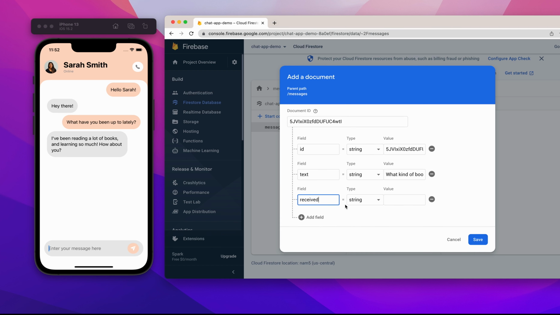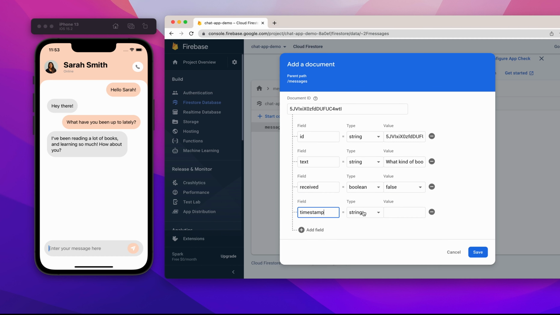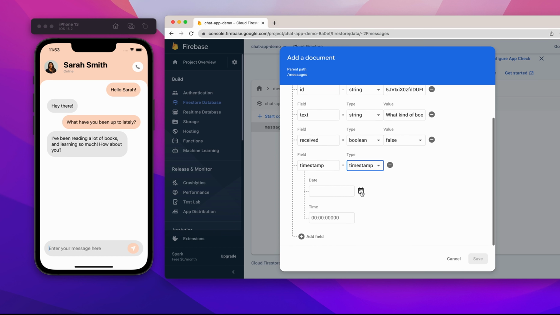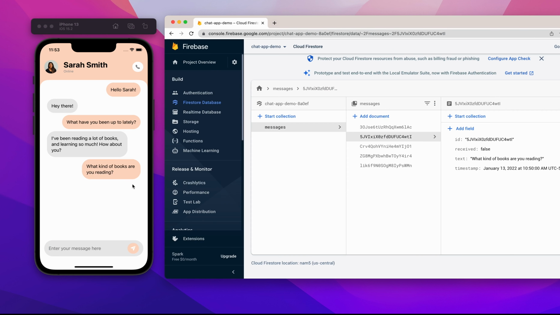Next we have a receive state, which will be a Boolean value, and it will be false because I am the one sending out this message. Finally, we have a timestamp, which will be a timestamp type. We'll set it to today's date, and let's set it to 10:50 a.m. Then click on save. And you can see that a new message popped up in my view and it was sent at 10:50 a.m. So great!